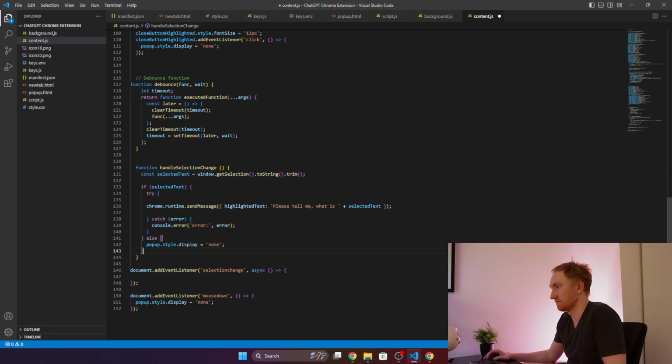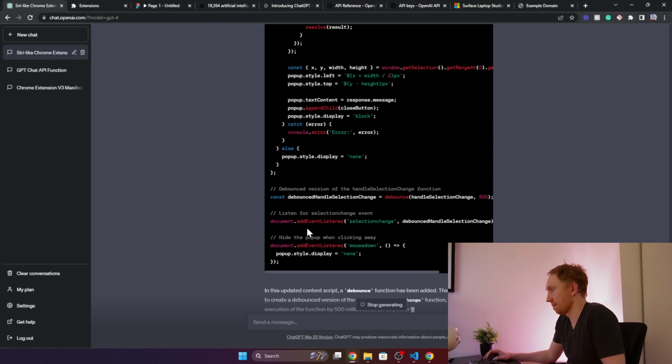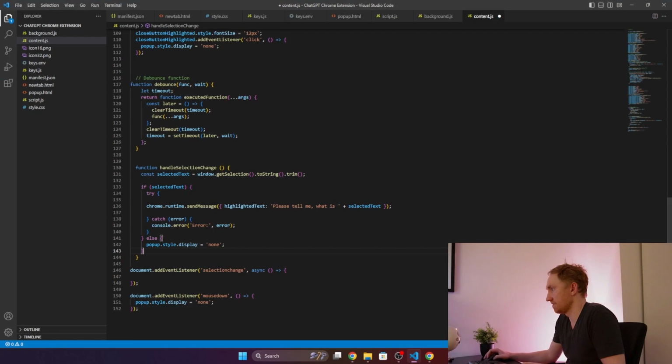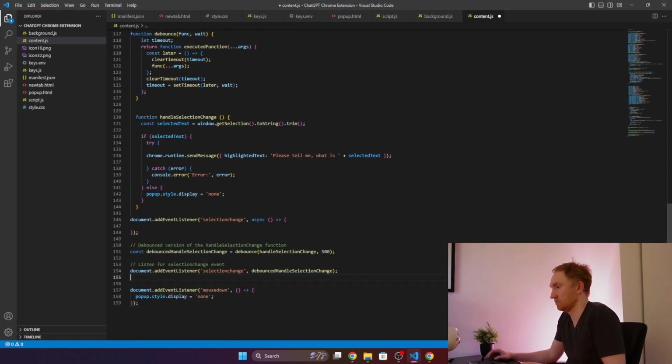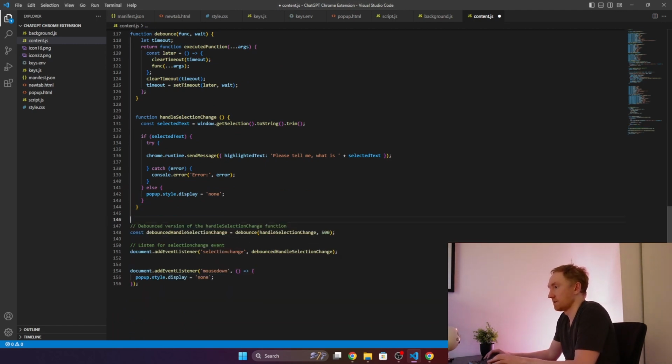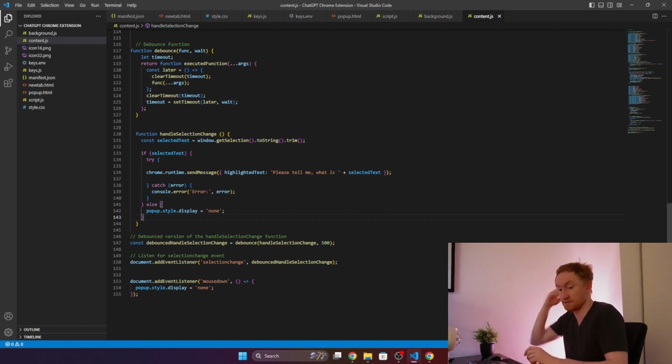To this, and then add this to it. Cool. So what this is doing now is it's basically waiting up to 500 milliseconds for the person to actually finish highlighting the area. And if it's more than 500 milliseconds, it will make that function call. If it's less than 500 milliseconds, it's going to keep waiting around.